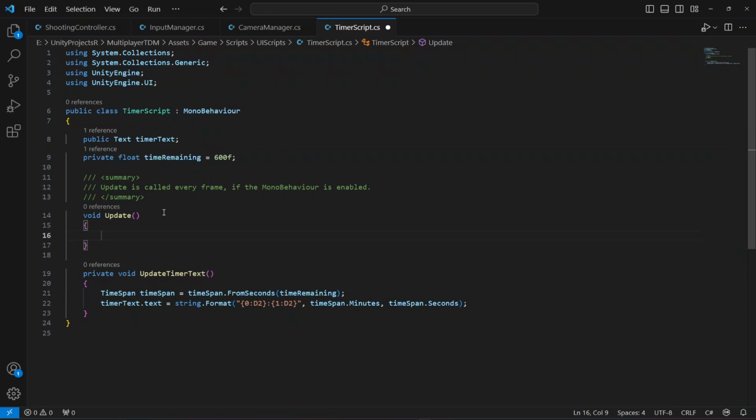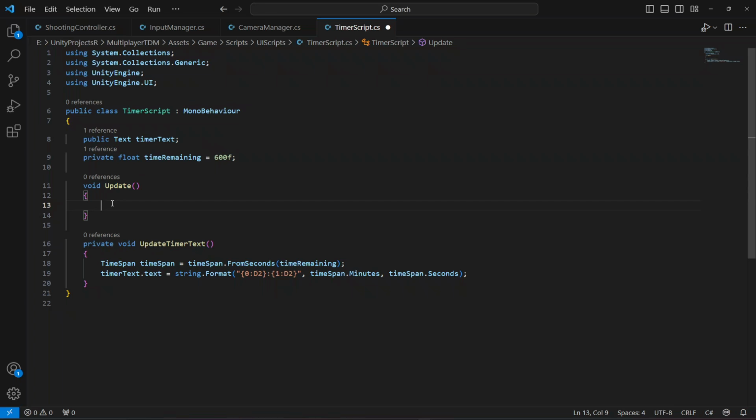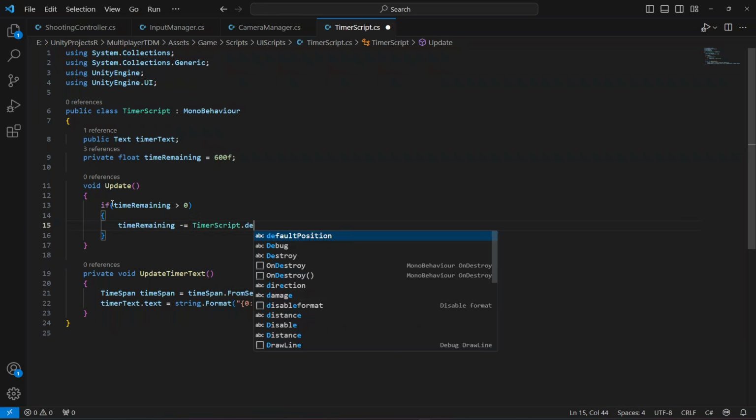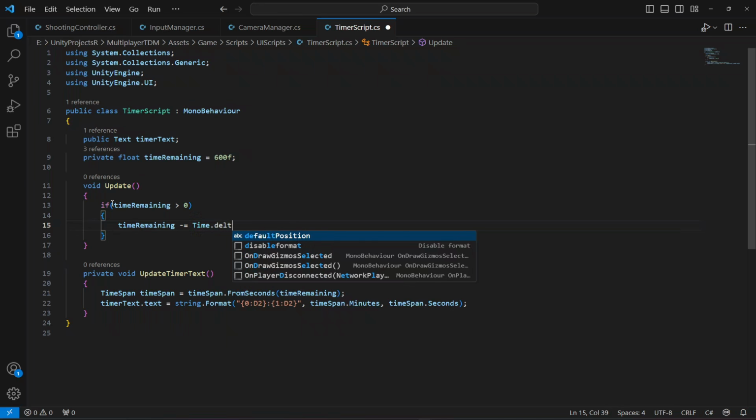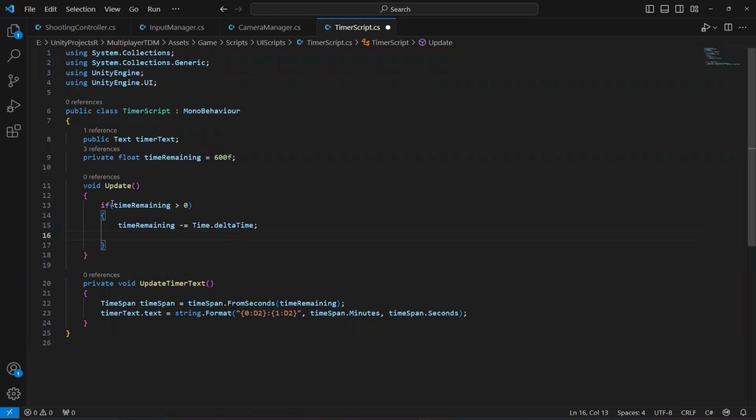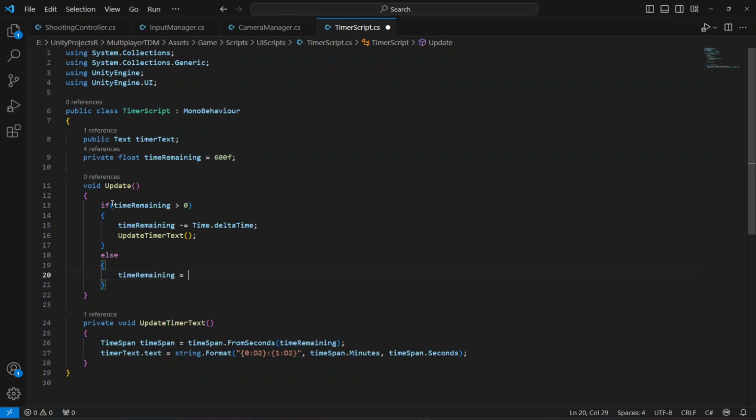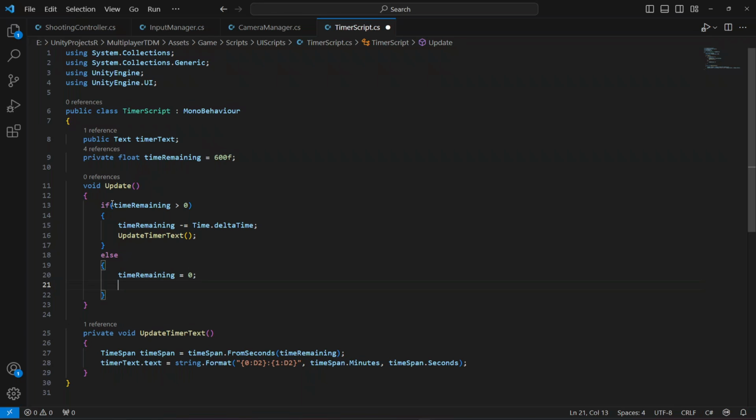Then in the Update method, we're gonna say that if the time remaining is greater than 0, it means that if time is remaining, then we're gonna decrease the time by each second. So Time.deltaTime. And we're gonna call the update timer text method. That's it. And else, if there is no time left, we're gonna set the time remaining to 0, and right here we're gonna end our game. But for now let's not do it.